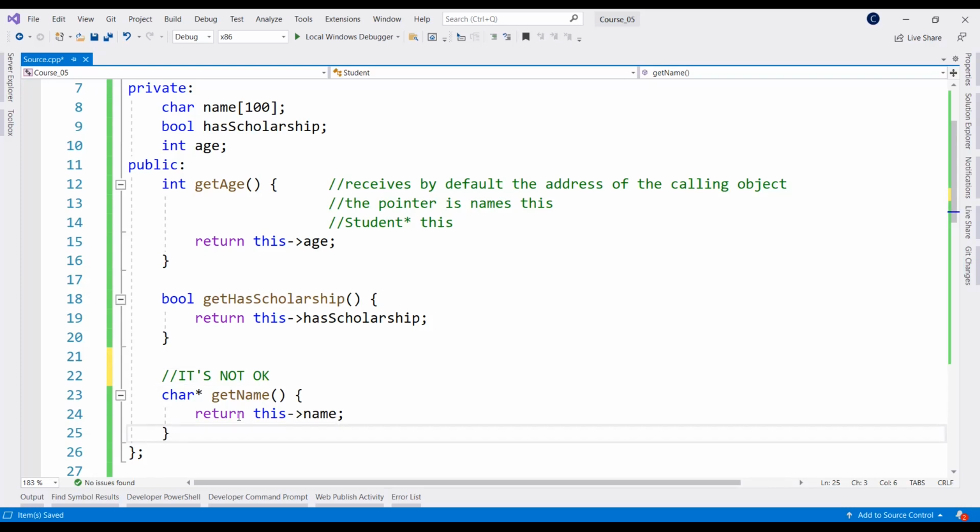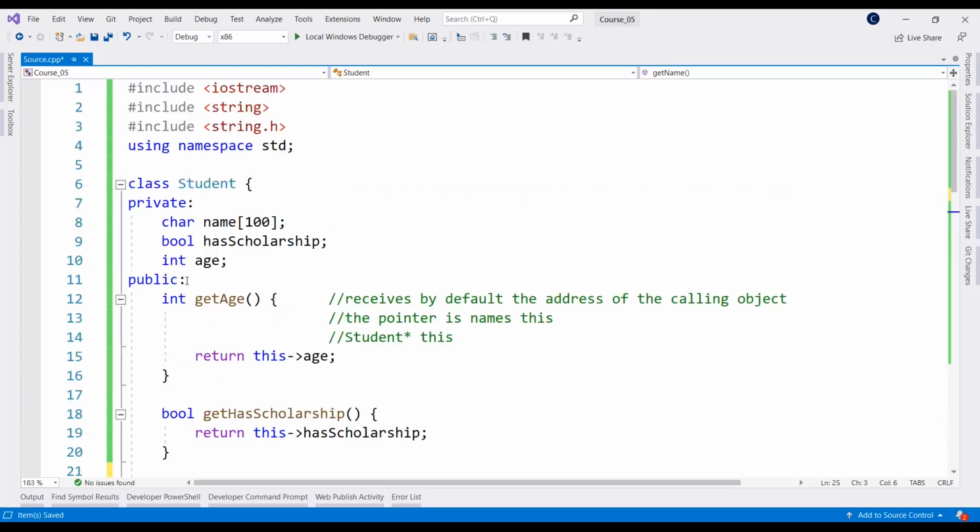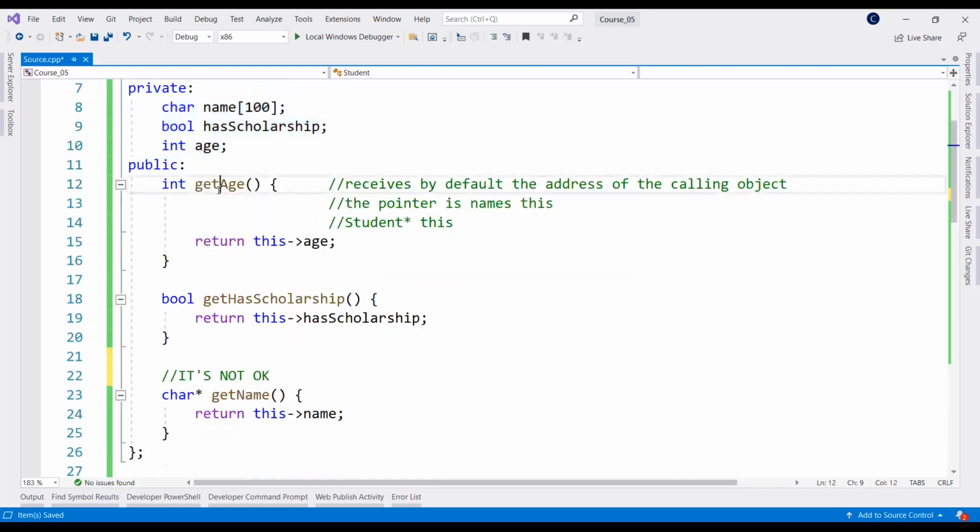So what's the main principle of object-oriented? Encapsulation, which means I will not give you direct access to that. I will control how you access the variables. So at this point, I want to give you only read access. So get age, get has scholarship, get name.